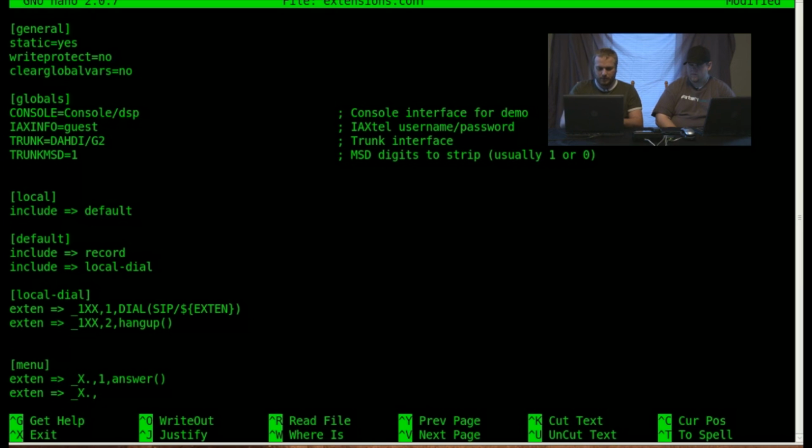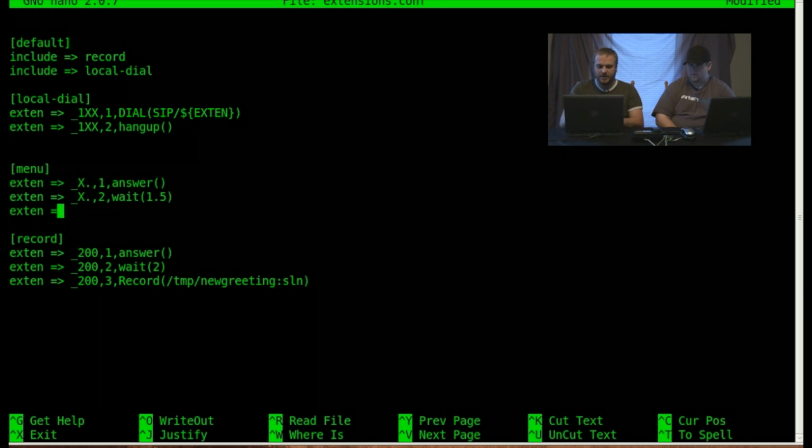Then the next step I'm going to do is a wait. But this time I'm only going to wait for 1.5 seconds. I'm just doing that to show you that it's possible to use a non-integer, a non-whole number, as your wait. You could also say 0.5 or anything like that.